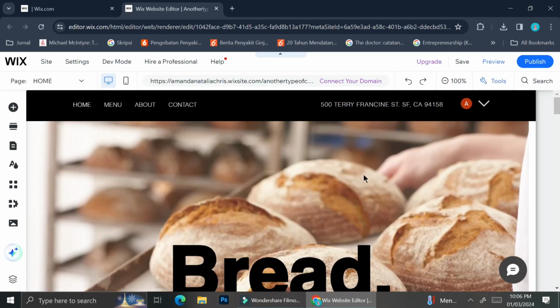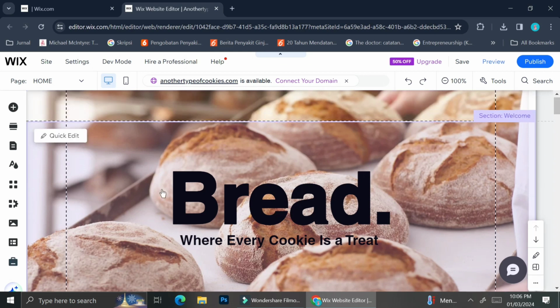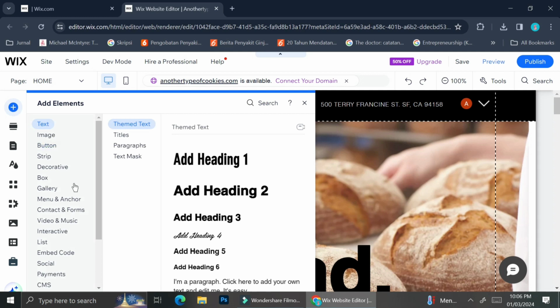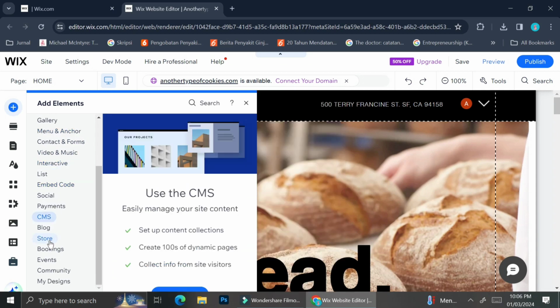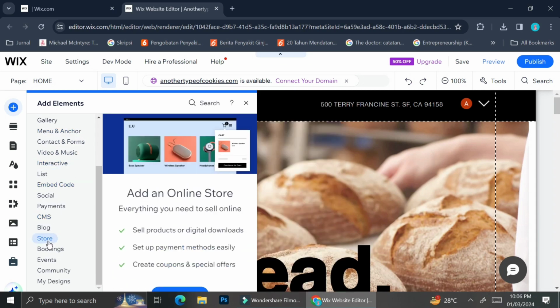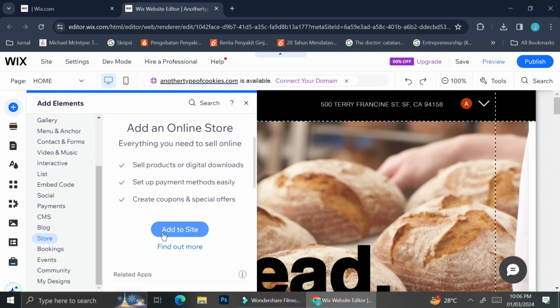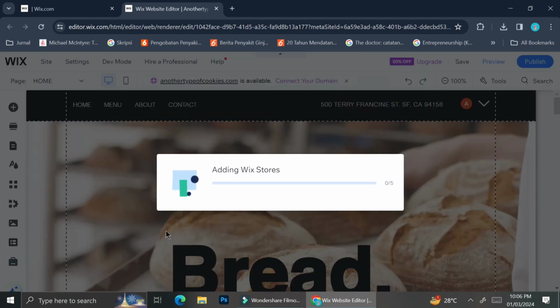I originally created this website as a bakery website, but I don't have any selling features, so I'm going to go ahead and show you how you can turn your usual website into an online store. To do that, you can go ahead and click on this plus sign on the left side menu on your screen, and then you're going to scroll down and you will see that there is a store option. Go ahead and click that, and then you're going to scroll down once the menu opens up and you can click on Add Store.